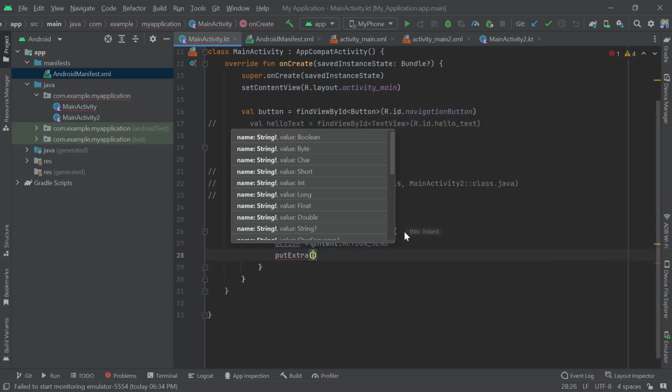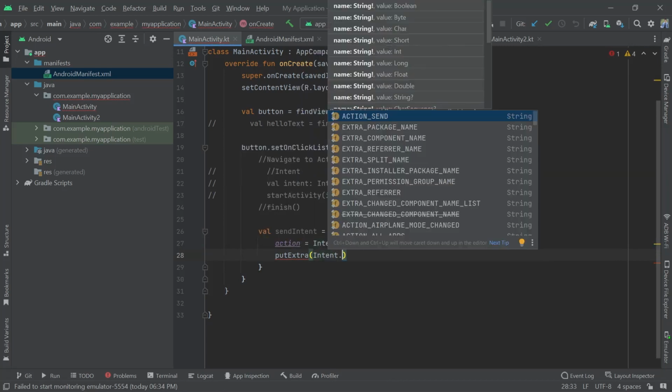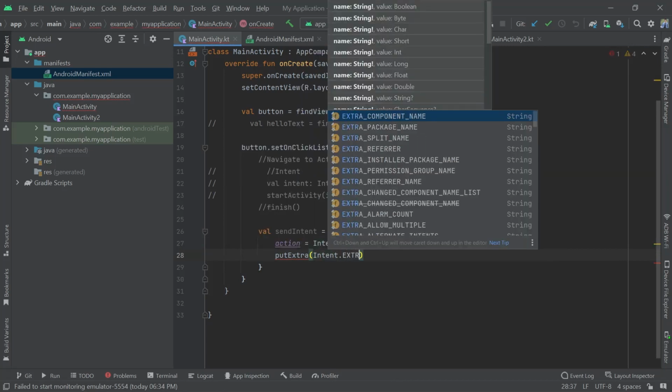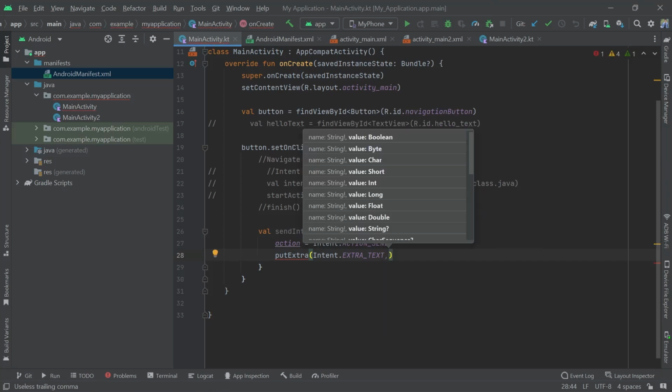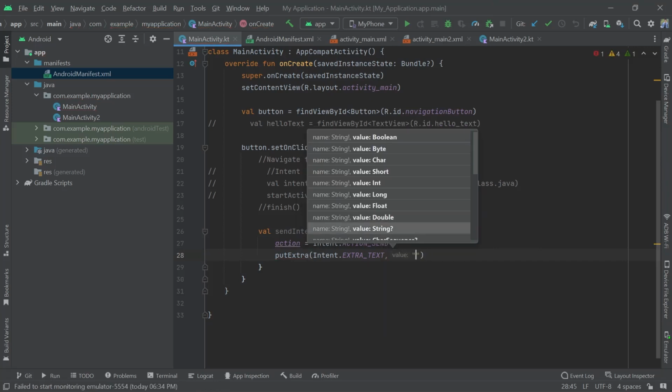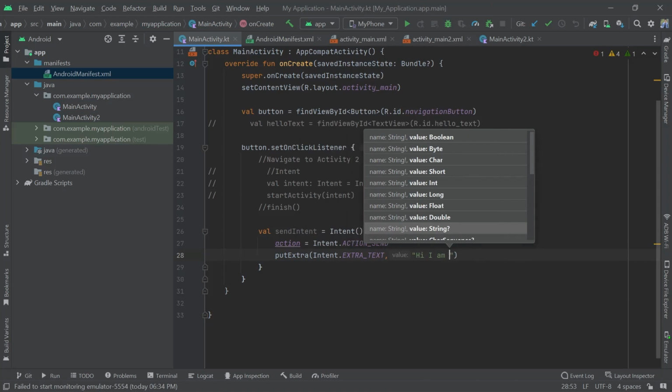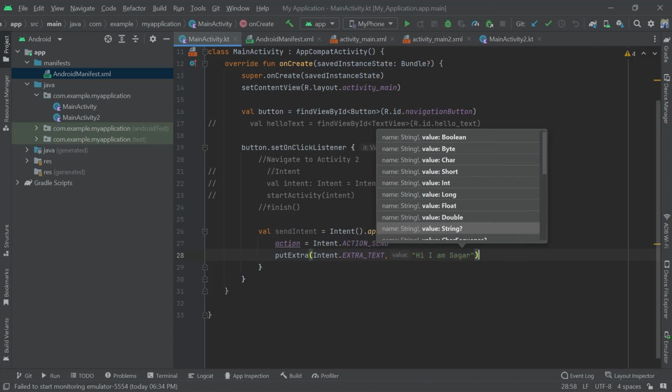And what is the value? First of all, I have to pass a key. It will be Intent.EXTRA_TEXT. This is just some key that I am using here. And after that, what is the value? You can write any message here. Suppose, hi, I am Sagar. This is the text that I want to send.